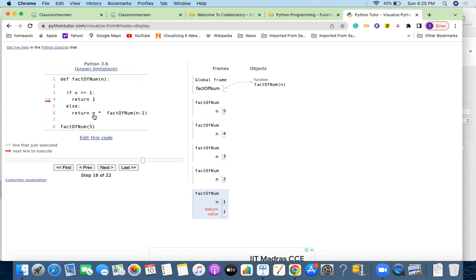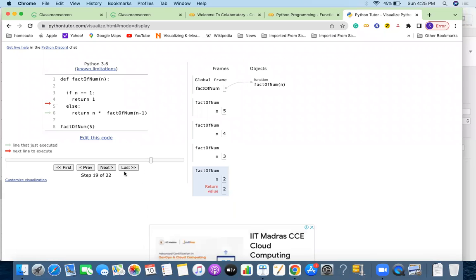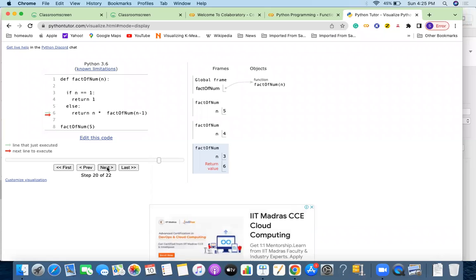Now I will come back here, and you will see what the value is. Then 2 is returned. So 2 into 1 is equal to 2. Then the second function also returns 2 into 3, so it becomes 6. Then again this also will return, because it returns here.